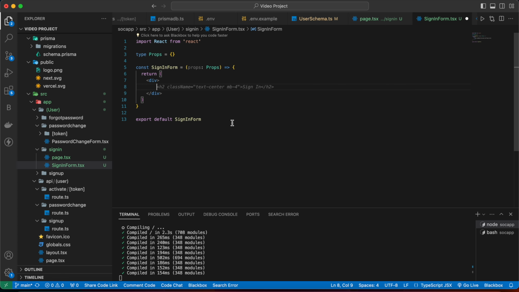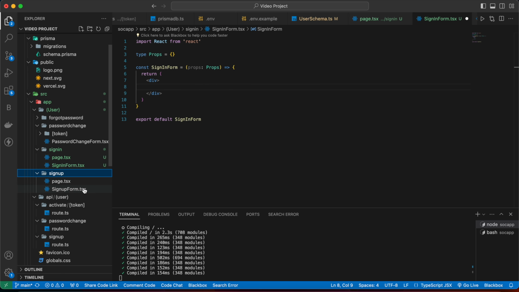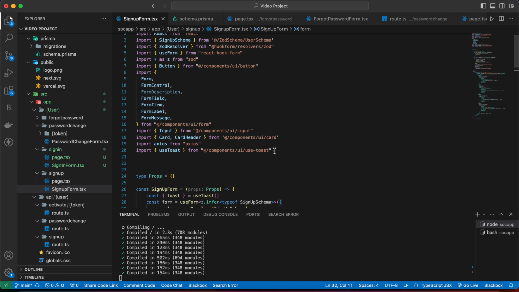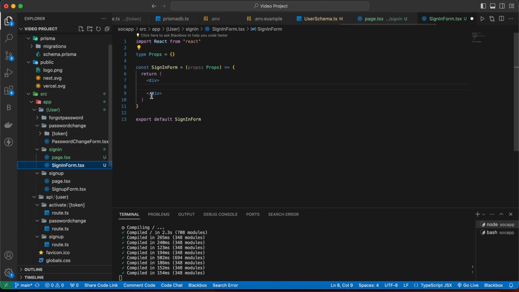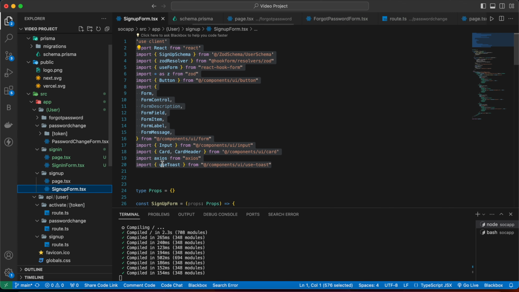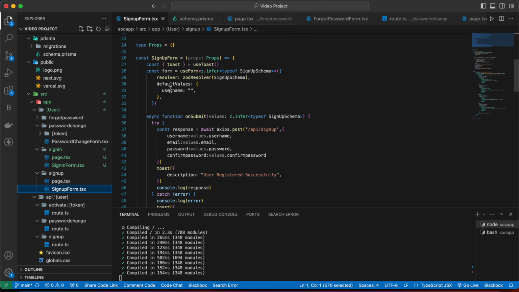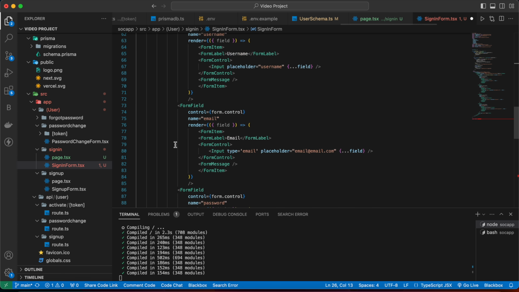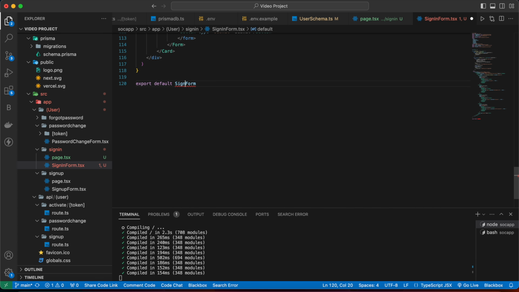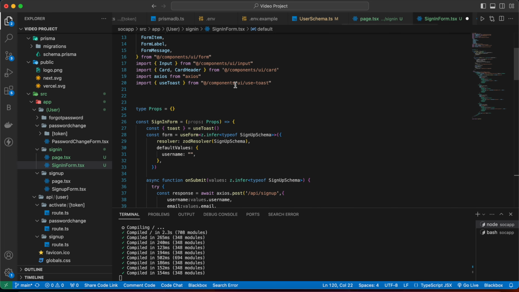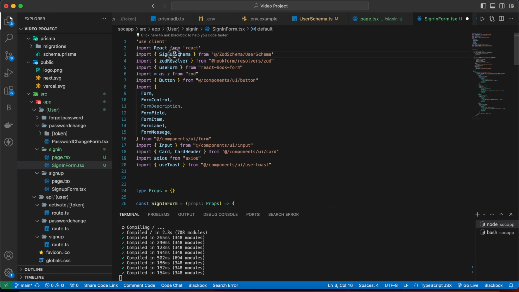Now the sign-in form will be the same as the sign-up form. So let's go to the sign-up form, and we can copy all of it from here and paste it here and change the name to sign-in form. This will do. Now let's import our sign-in schema here. So this will be our sign-in schema.